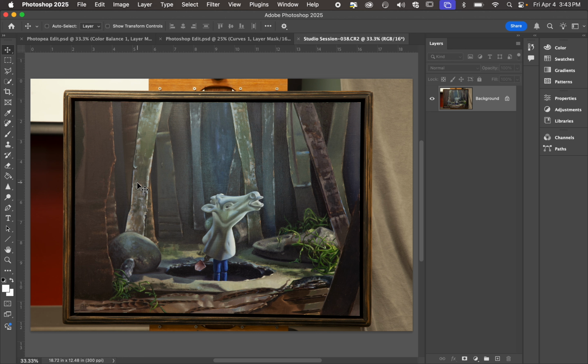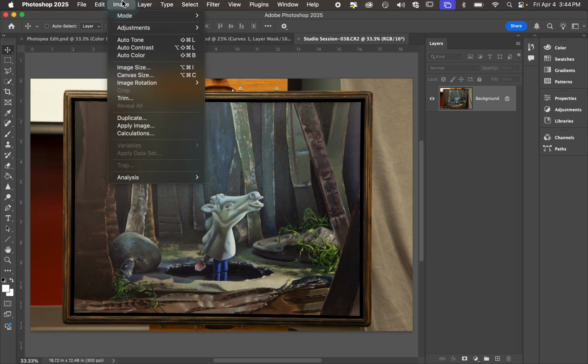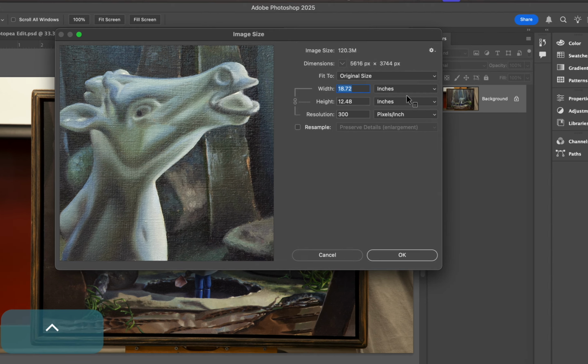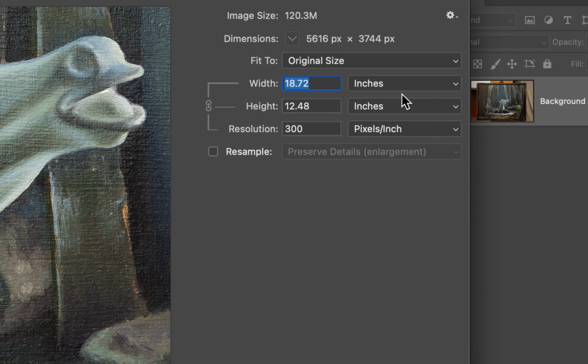So this is the unedited image from the camera. I'm going to go up to Image. I am using Photoshop just for convenience at the moment. We could still do the same thing in Photopea. I'm going to go to Image Size. This dialog box is showing us our max dimensions, the 56 by 3700. Now at 300 pixels per inch, or DPI, it's going to give us an output that's 18.72 by 12.48.